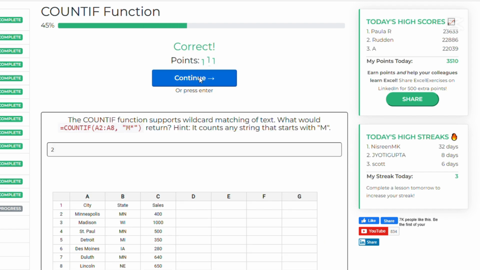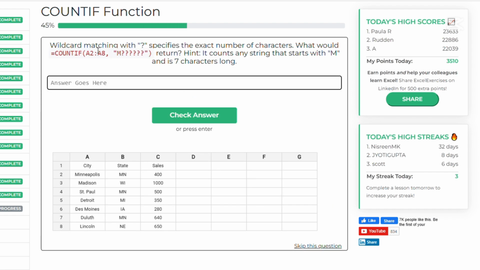Next. Wildcard matching with the question mark specifies the exact number of characters. What would =COUNTIF(A2:A8,"M??????") return? So what you can see, they start out with an M, and then the total is 7 characters.